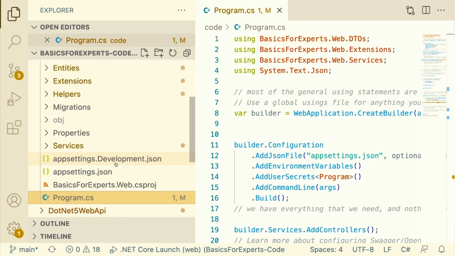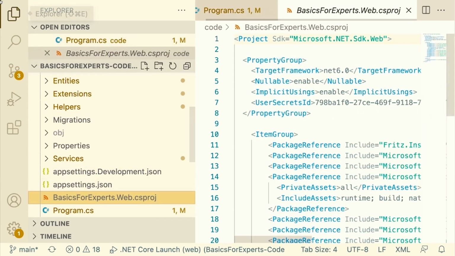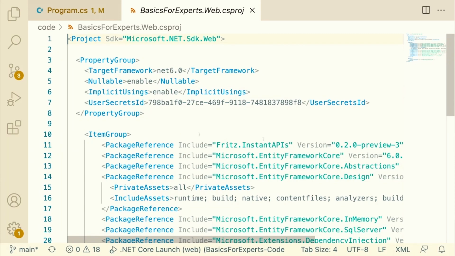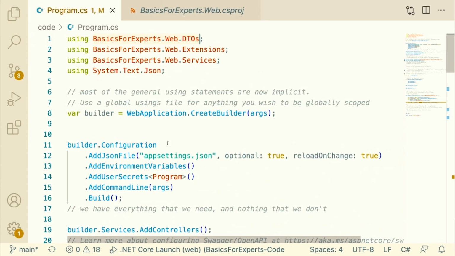That's because if I go into the CS proj and come to this line 6, we've got implicit usings, and that's enabled. What that means is that out of the box, a lot of the very common libraries that you're going to want to use, like all the systems, are just there in the background, ready for you, which means I don't have to have them all here. So that is the first big difference: you'll come in and you won't have anything here.